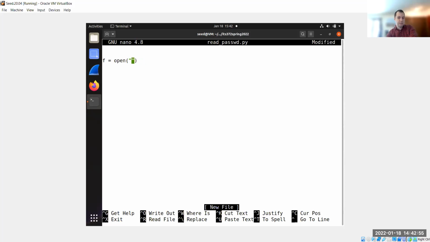No, actually, let's do this. If I just do passwd, let's just do that for now, and then comma, r for read. Now I'm going to say for line in f, which is the file handler, dot readlines, then print line. This will allow me to print out line by line.